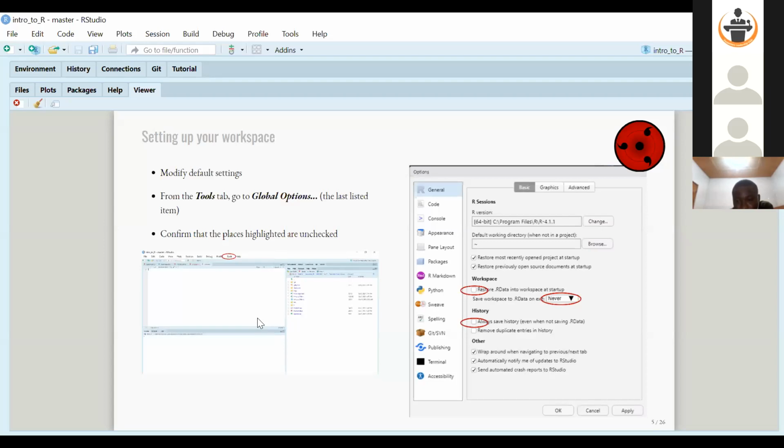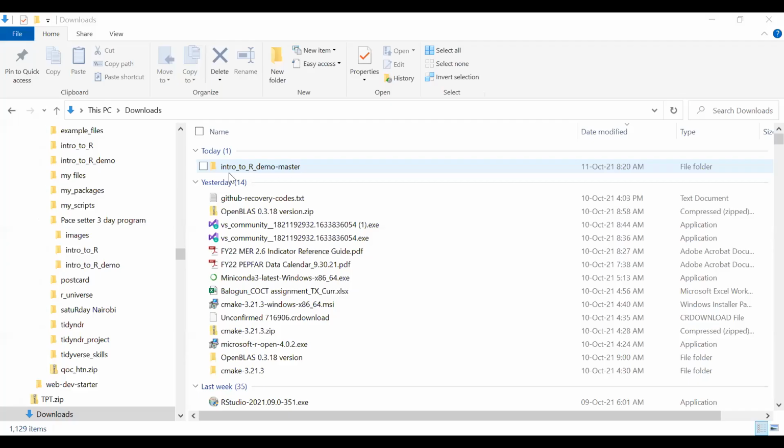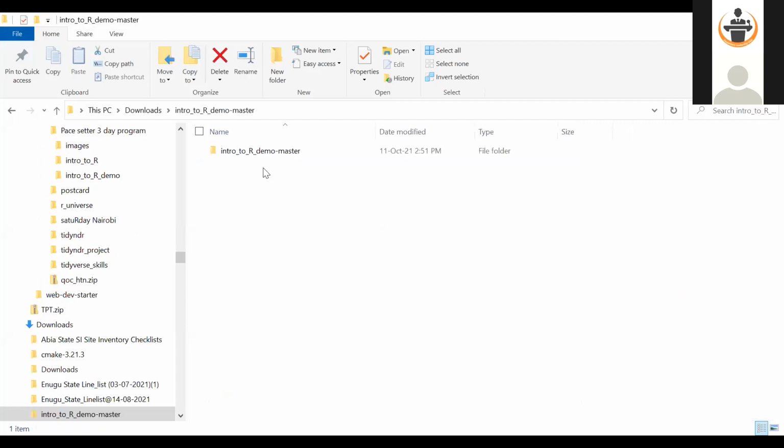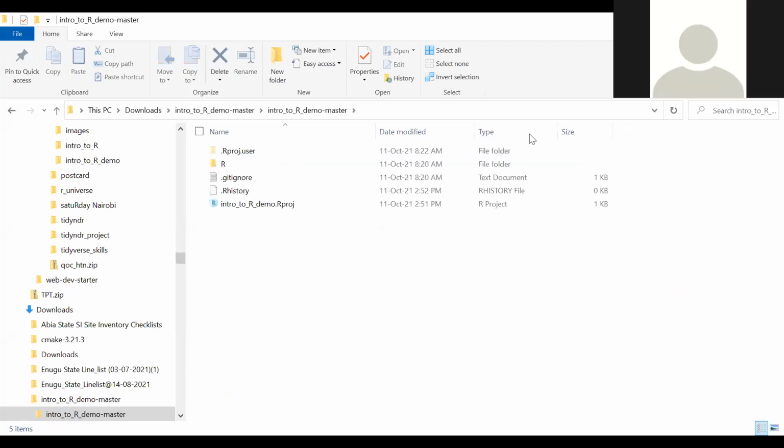All right. So this is what we're going to do. I'm going to stop sharing my screen now, and I'm going to go ahead and share the folder that I downloaded from online. Okay, it looks like this after I have unzipped it. Intro underscore to underscore R underscore demo master. So I'm going to click into it and then click into this again. And we're going to see this particular file out here.